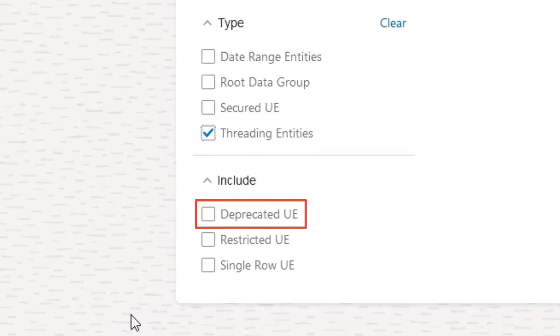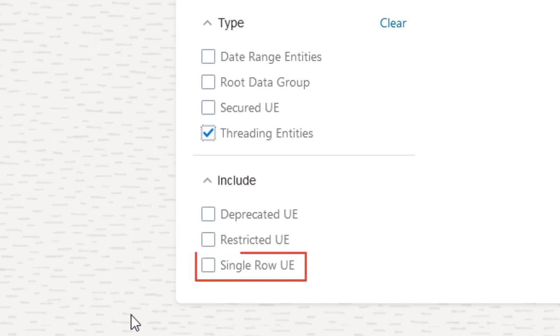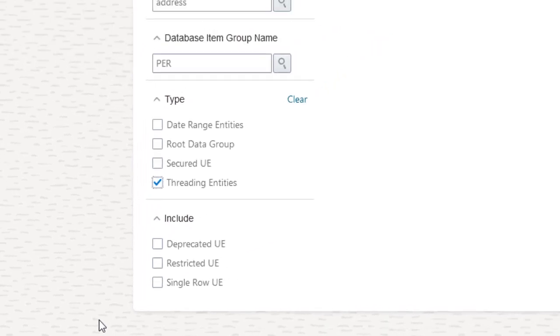Use the Deprecated UE filter to search for user entities that are deprecated and not used to extract data. Use the Restricted UE filter to search for user entities that are restricted and are not for customer use. They're used only for development and testing purposes. Use the Single Row UE filter to list the single row user entities. The single row user entity is generally included as derived database item groups to the multiple row user entity. This option is used in the FAST formulas.